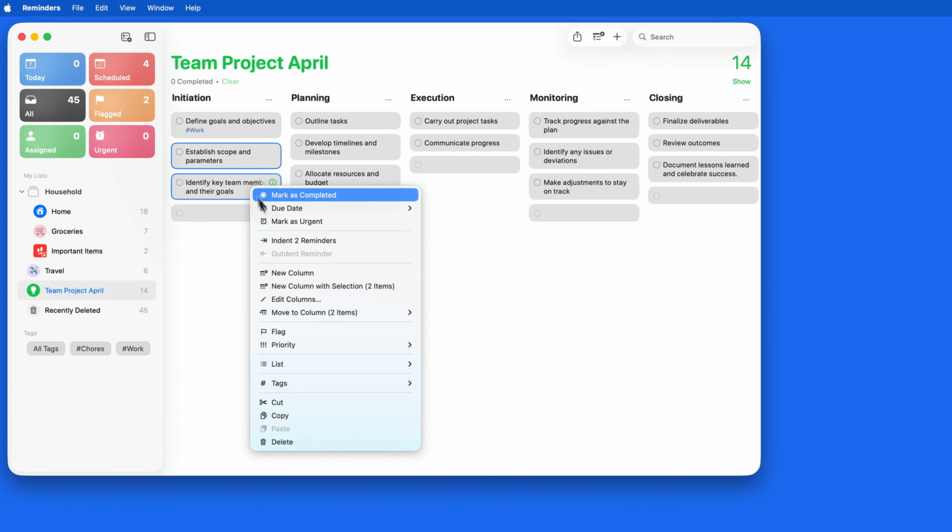Now we have two tags available in the sidebar. Click on the Work tag, and only reminders that have that tag assigned are displayed. But click again, and any reminder with a tag other than the Work tag are displayed.